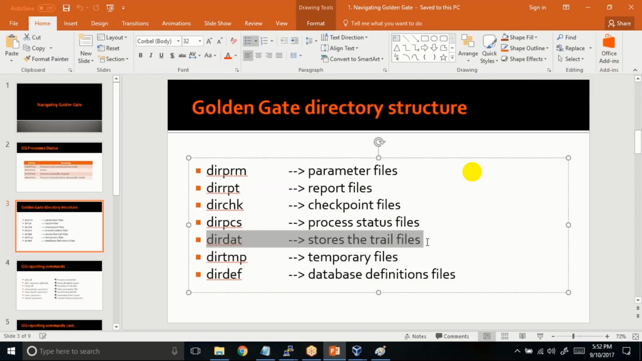Next one is simple, dirdat. We already know about this one. It stores the trail files. Generally you keep all the trail files in dirdat, but as I mentioned in the last session, there are ways to distribute the trail files onto different mount points. In real time, not everybody uses dirdat unless the replication files are small. In a very big environment, you will see people distributing the trail files to different mount points. It depends. So for simplification, we are assuming that dirdat is the location where we store the trail files.